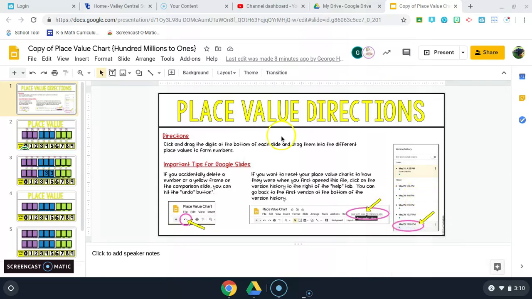Hi everyone, this is your place value chart that you are going to be using for several weeks. You will probably be using it throughout the whole year, more so in the first month or so, but this will definitely come in handy. When you open this up, it'll make your own copy of the place chart. It'll say copy of place chart. You can click in here, take out the copy of, and write your name so that I know. So it might say Amanda Stork, place value chart, 100 millions to ones.